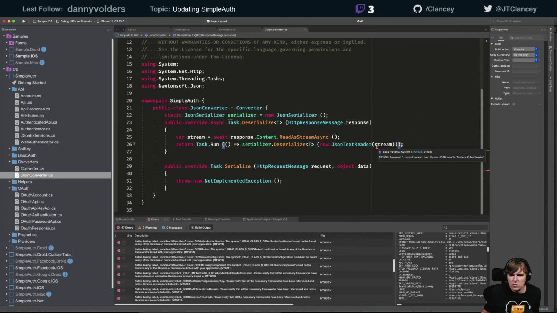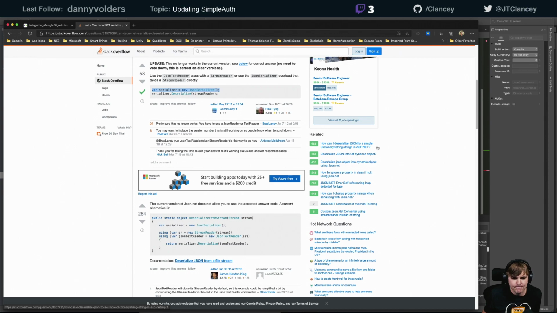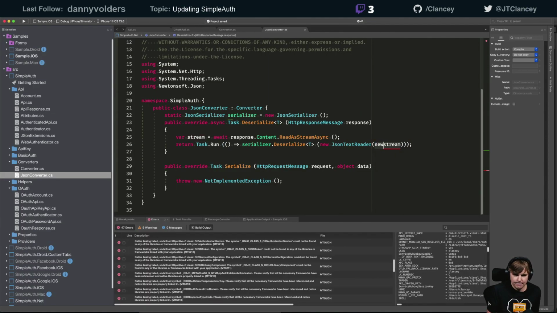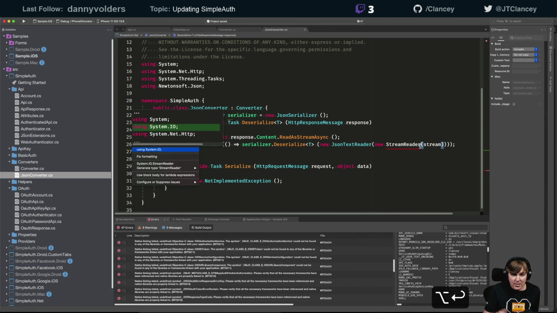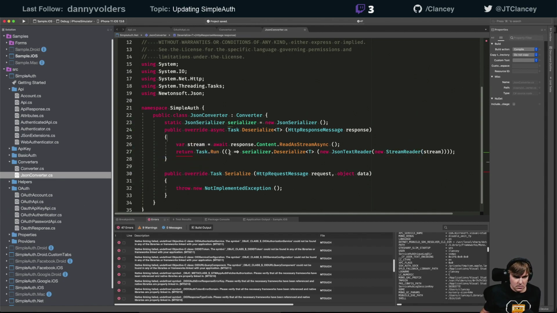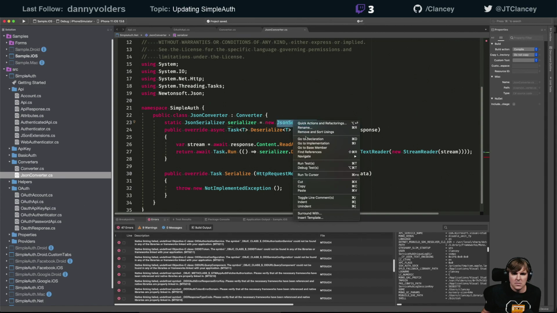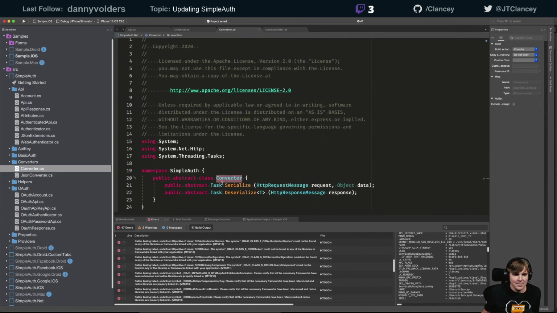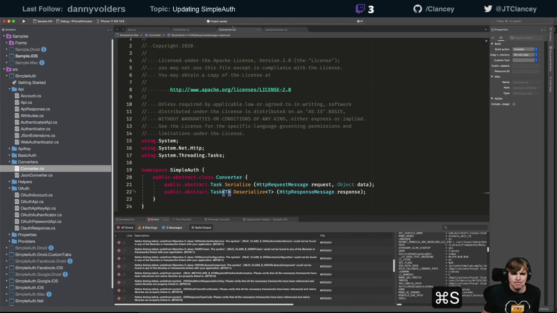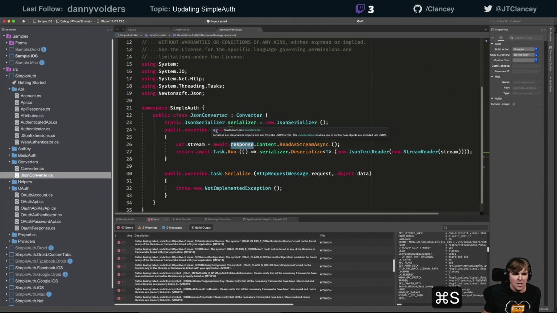Oh. It's not a text reader? All right. Add enough of those things in there. That is like ridiculous. That should be a one-liner. All right, perfect. I did not make the deserialize return. There we go. All right.